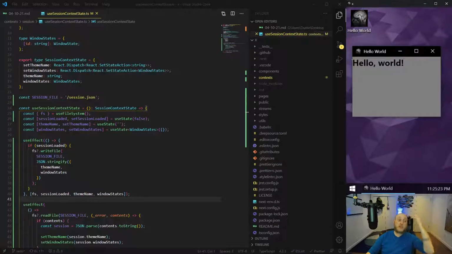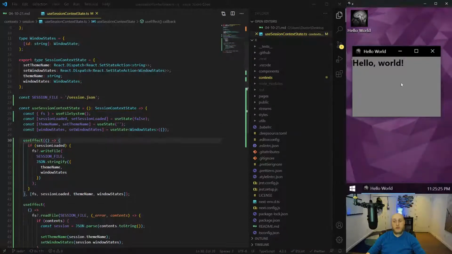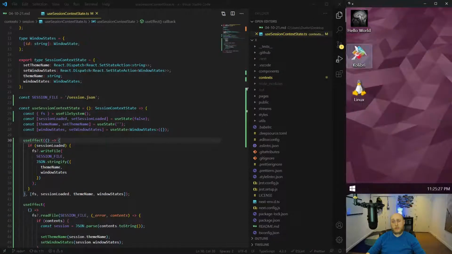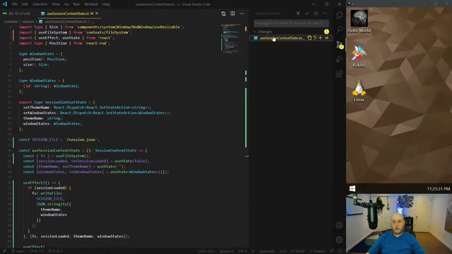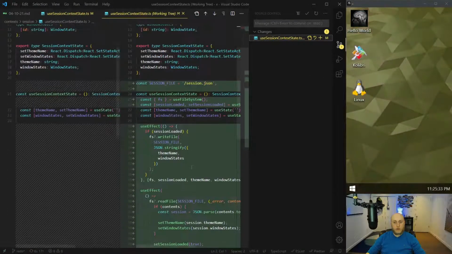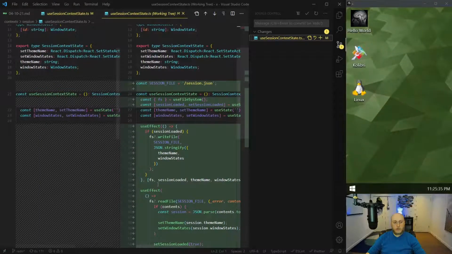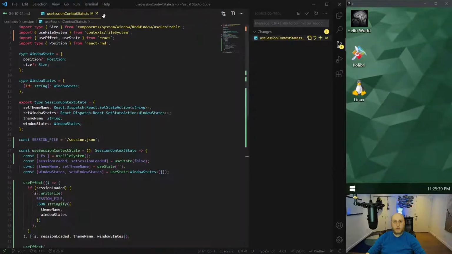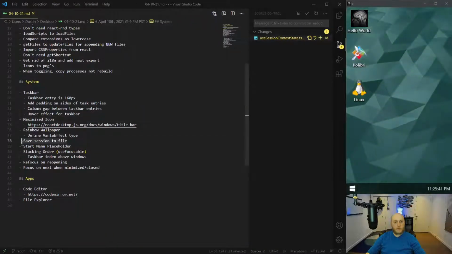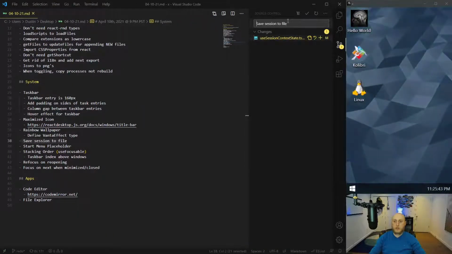So now we have a session storage. So that's cool. And if we had File Explorer right now, we'd be able to see that that file exists now. But we haven't gotten there yet. So I think that's it for session that I care about. To save it, let's write it down. Save session to file. Done.